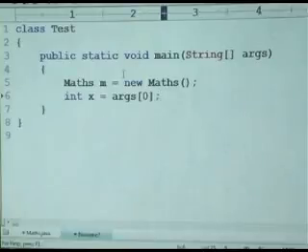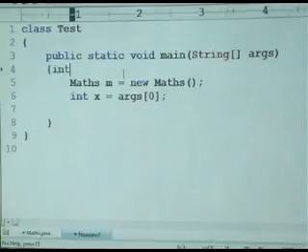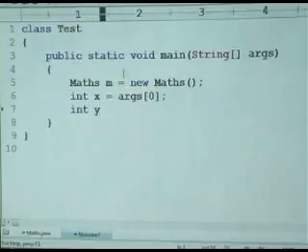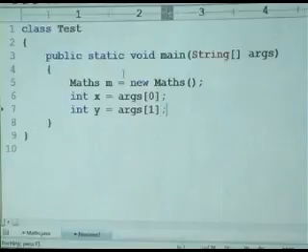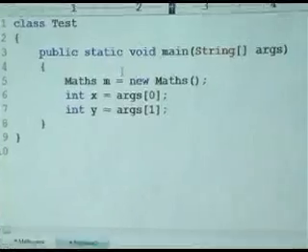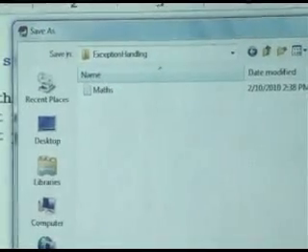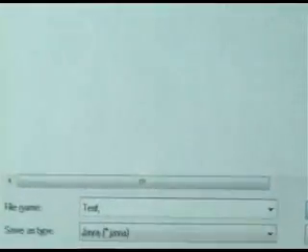Yeah. Now do that for your arg1 also. Int y equal to args of 1. Correct. Now save this as your Test.java. So we have Test.java. Okay.